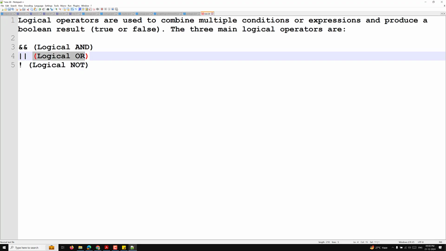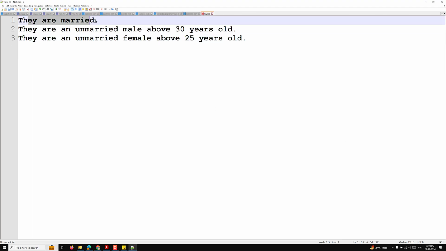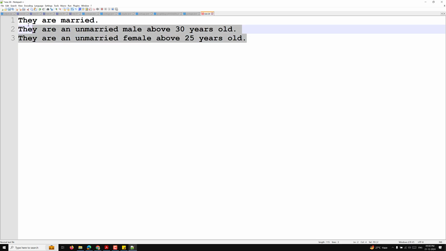For example, I will try to write a program for this. Let's try to understand a program for the insurance eligibility of a driver. It should be determined based on his marital status, gender and age. The driver will be insured only if he is married, or if he is an unmarried male above 30 years old, or an unmarried female above 25 years old. Then only is this insurance valid.